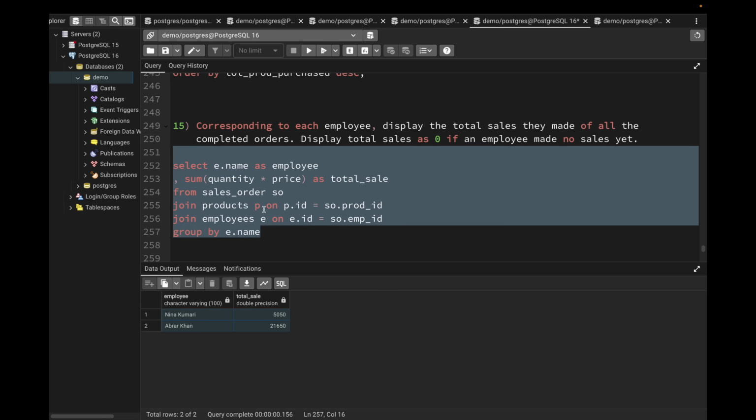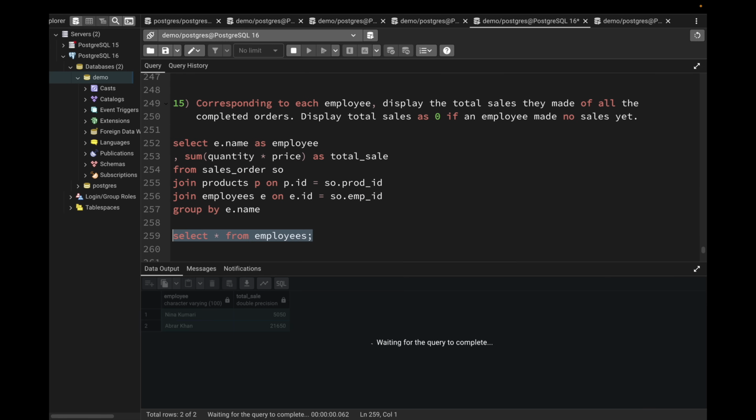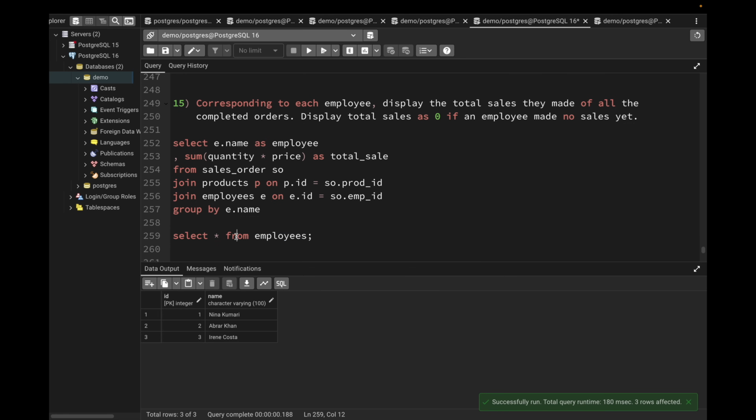So if I remember properly, in the employee table, we have select star from employees. I think there were 3. Yeah, so there are 3 employees, right? But I'm only getting 2. If you look at the problem statement, it says the total sales they made of all the completed orders. So I need to add a filter here as well, because I'm only looking at the completed orders.